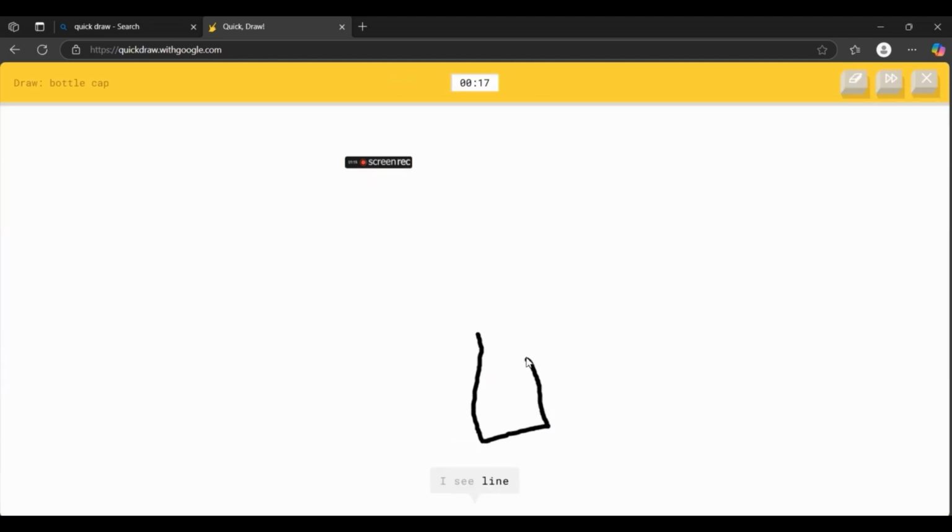I see line, or nose, or wine bottle, or vase. I see toothpaste. Oh, I know, it's bottle cap.